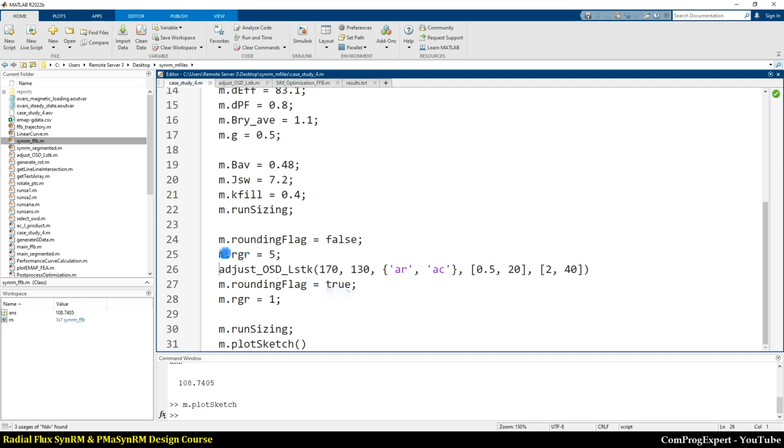First I set the value of the rounding flag equal to false, just to do the optimization in a better way, right? We need to have smooth curves to escape from local minimums. So if I set the rounding flag equal to true, the optimization, right, will be complex. So here I am just going to change the value of the aspect ratio and electric loading and set the value of the outer stator diameter and the stack length, that is 135.